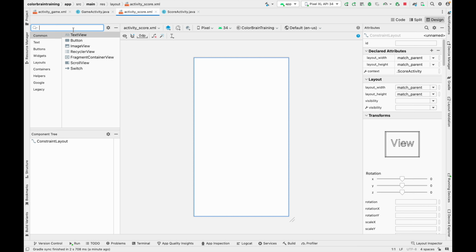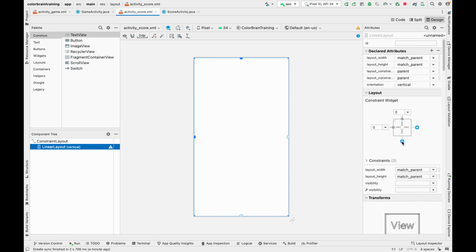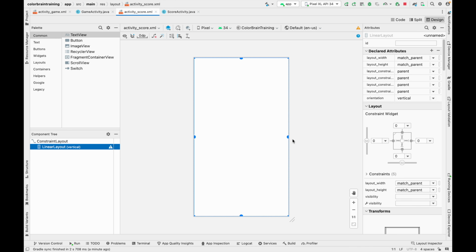again a linear layout. Let me add the linear layout, and again it will be vertical. Let me drag and drop it inside my constraint layout. Again we have to use all these values like top, bottom, start and end. All these constraints and values should be 0, right? As you can see, the next thing we want is two text views, and we want one button also.